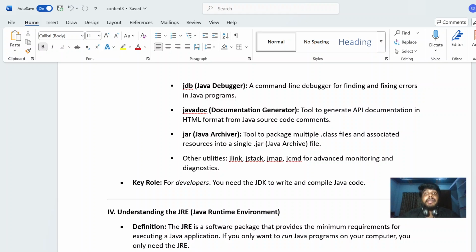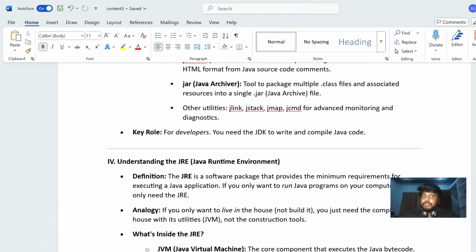There are other utilities like jlink, jstack, jmap, jcmd for advanced monitoring and analytics. When you go to advanced Java development, these tools will be used. So remember that developers who are creating Java programs or software need the JDK for sure.